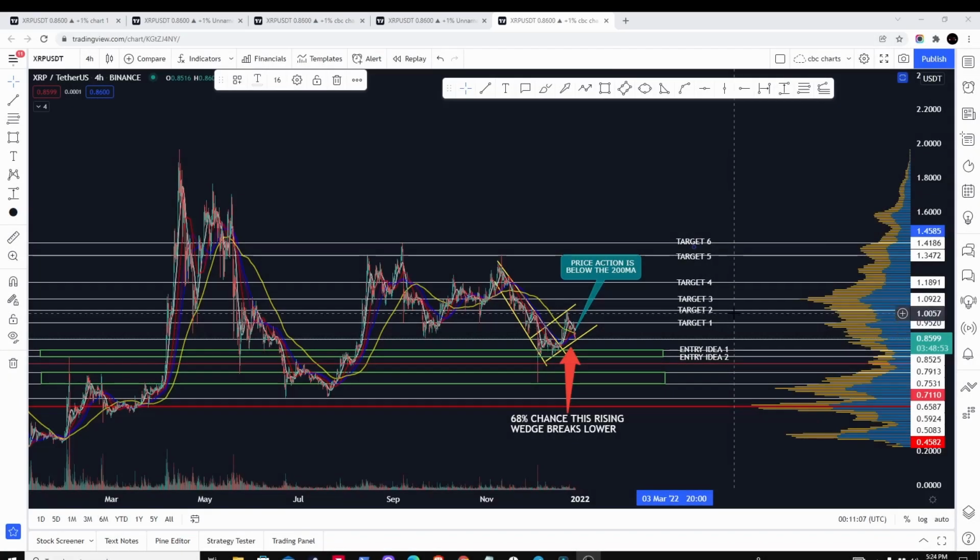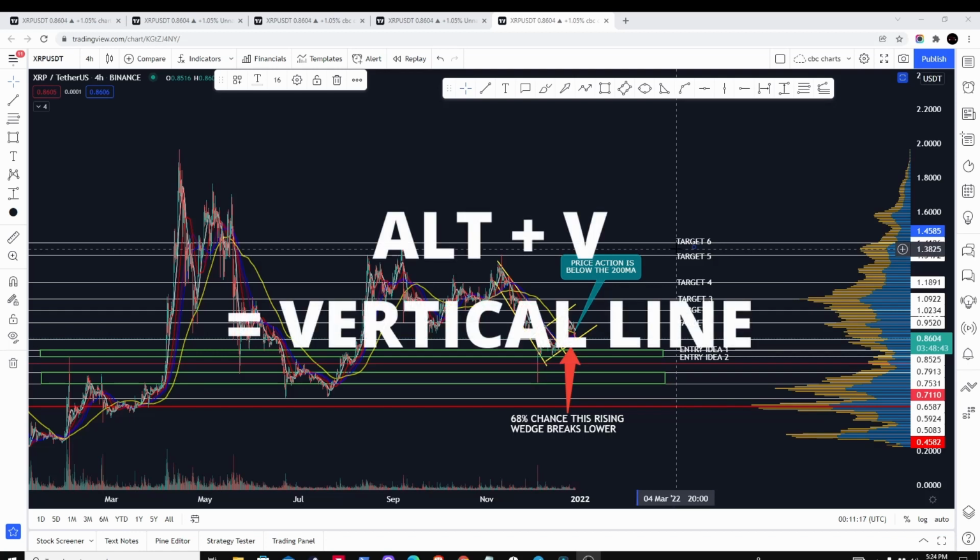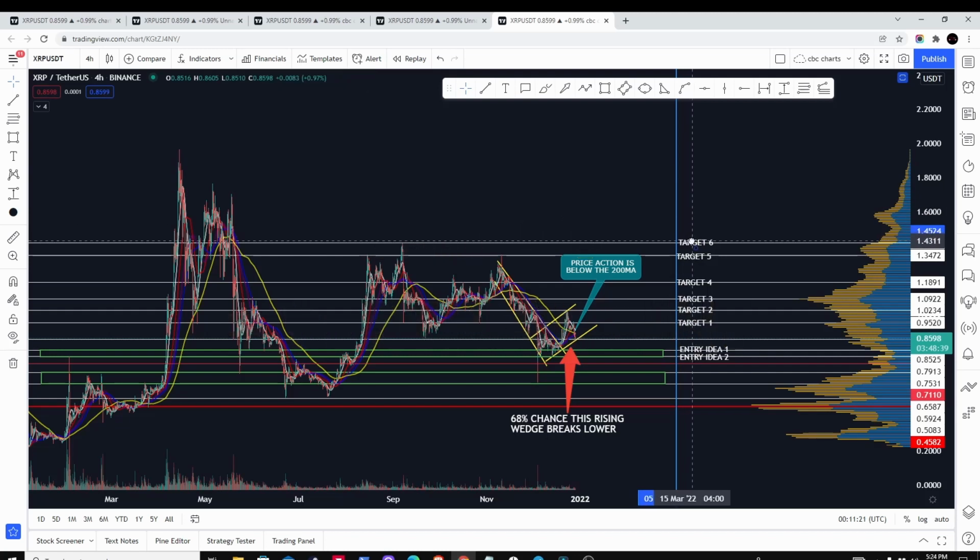I've now went ahead and used the text tool again to add some potential entry idea areas down at lower support, as well as some targets at the upper resistance. I can put my mouse right here and click Alt-V to make a vertical line across the screen, and that could help me make sure everything's lined up properly and straight. When we're finished with this vertical line, we can of course click on it and then delete it.